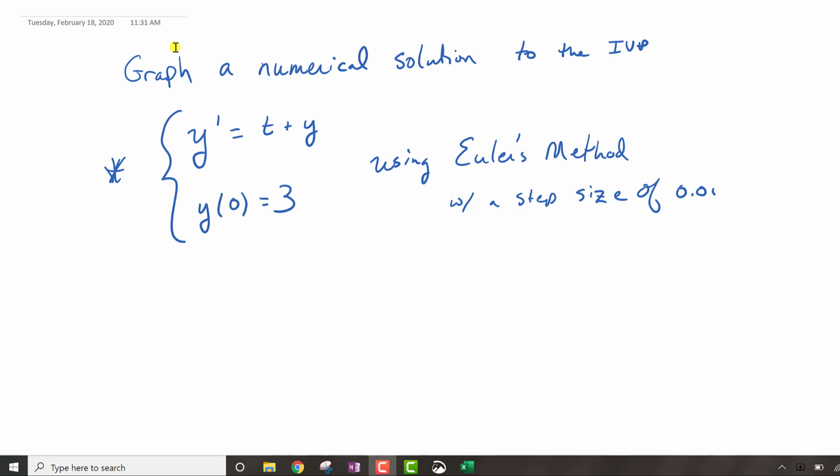Okay folks, so in this example I want to show you how we can graph a numerical solution in Excel. In previous videos we've learned how to use either the Runge-Kutta fourth order or, in this case, Euler's method in order to approximate solutions numerically. I'm not going to completely review that, but we'll look at this example to guide us.